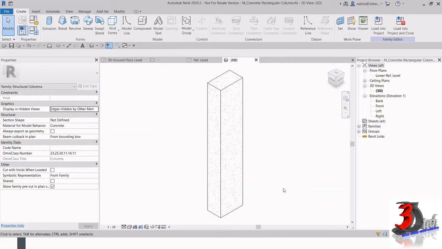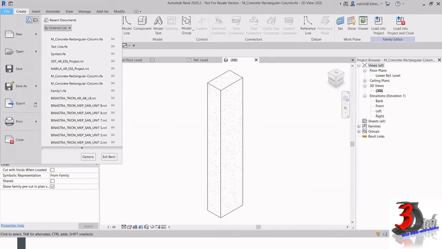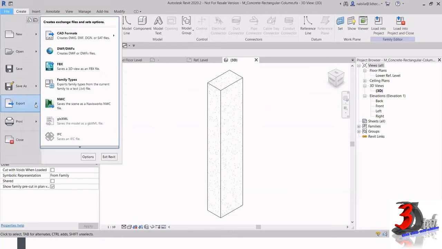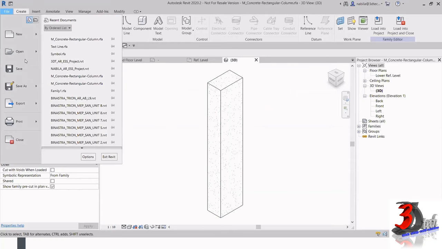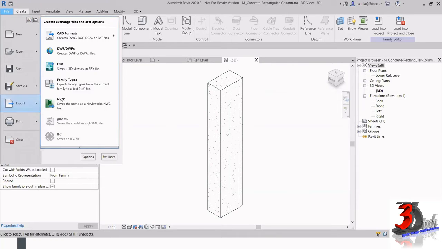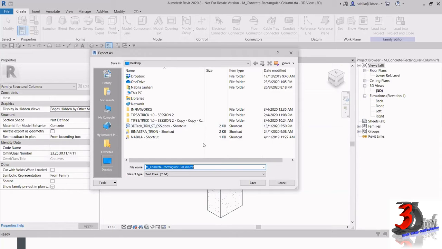Revit has this wonderful function called family types export. What I do is go to the File tab, go to Export, and here we have Family Types. Click on Family Types. Now you have to make sure that you save it in the same location as your family. Even the name must be the same. So I won't change the name, and just click Save.